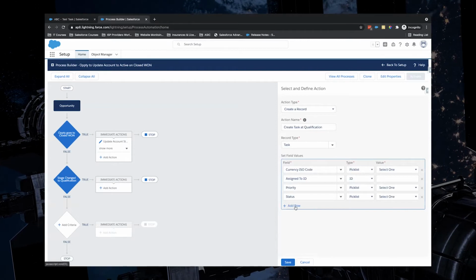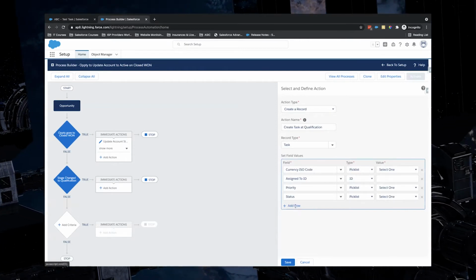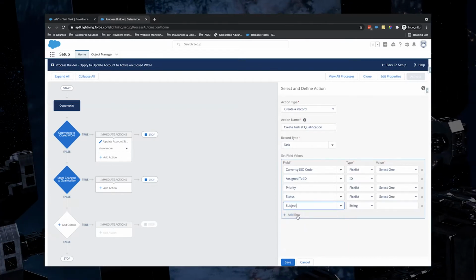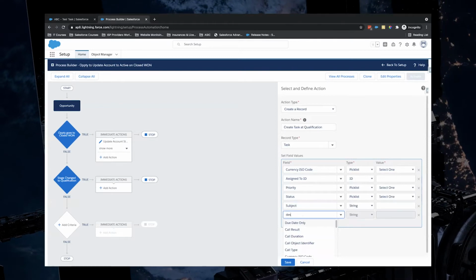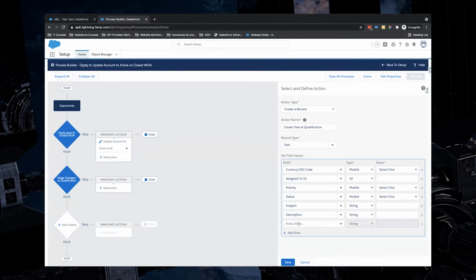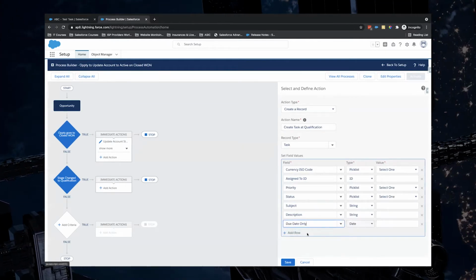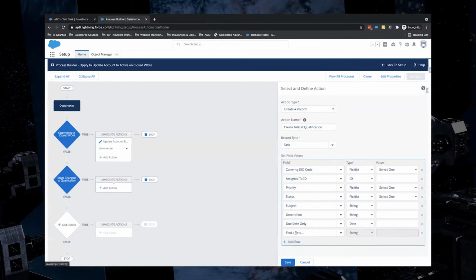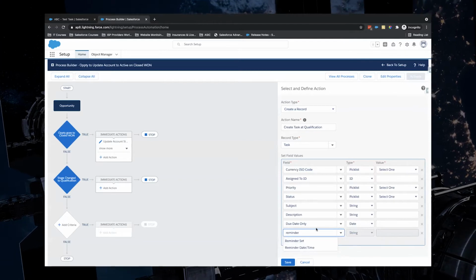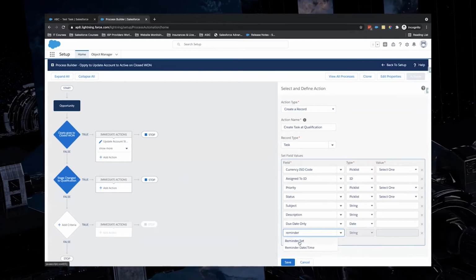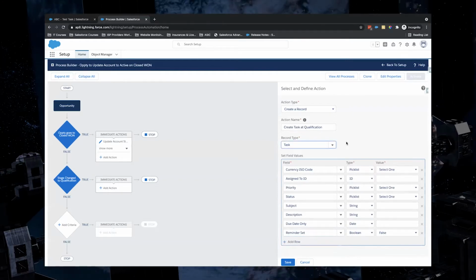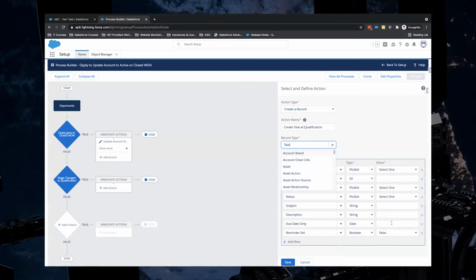But we're going to go ahead and add a number of other fields. So the first thing we're going to add is the subject, because we need to give this particular task a subject line. And followed by that, we're then going to add in a description. Once we add subject and description, we now have to give this particular task a due date. So we're going to add the field called due date only. And finally, we want to go ahead and add a reminder. And in here, we're going to say reminder set. And this way, it's just going to pop up with a reminder based on that particular due date.